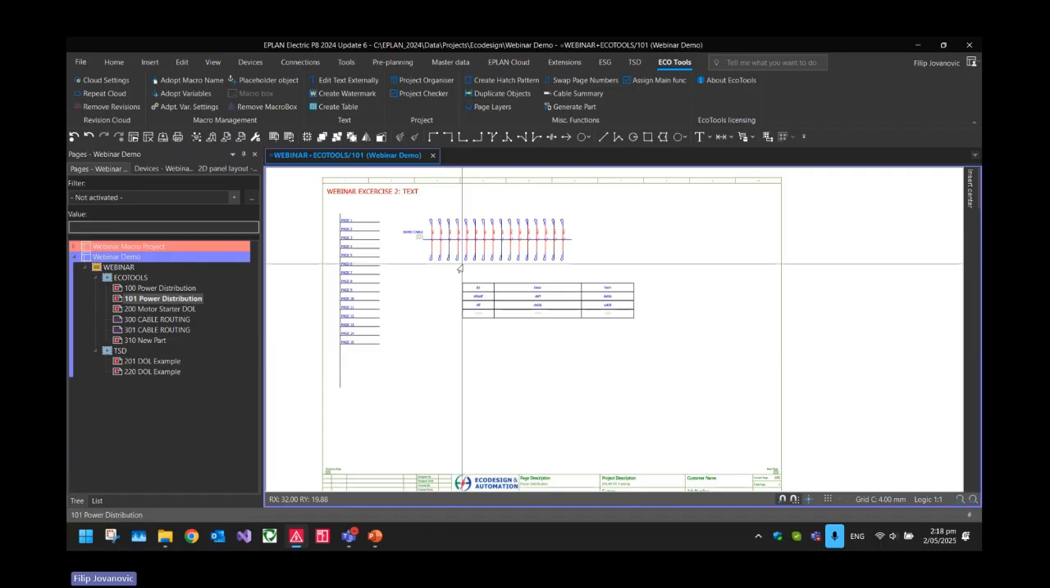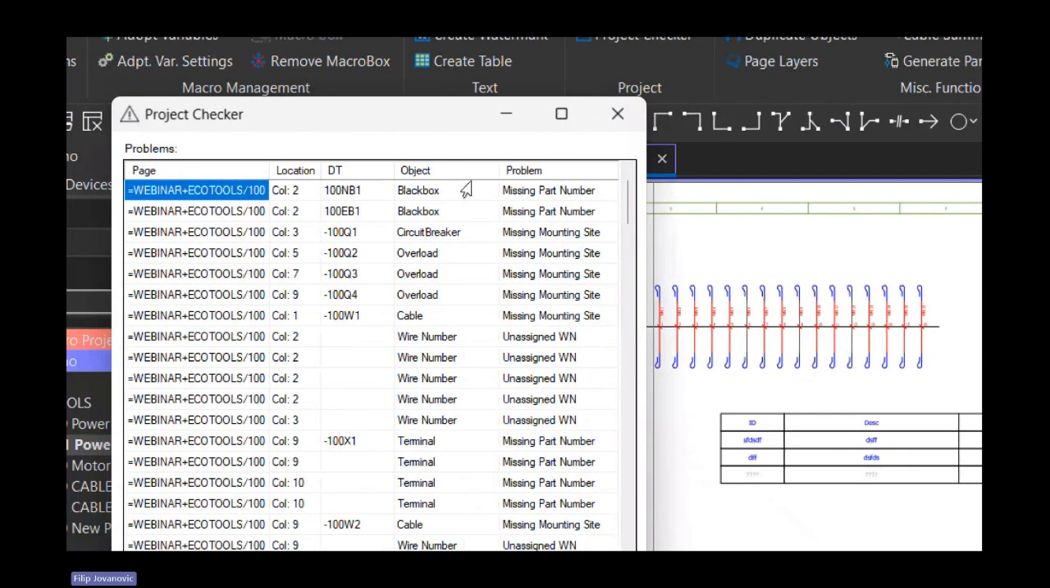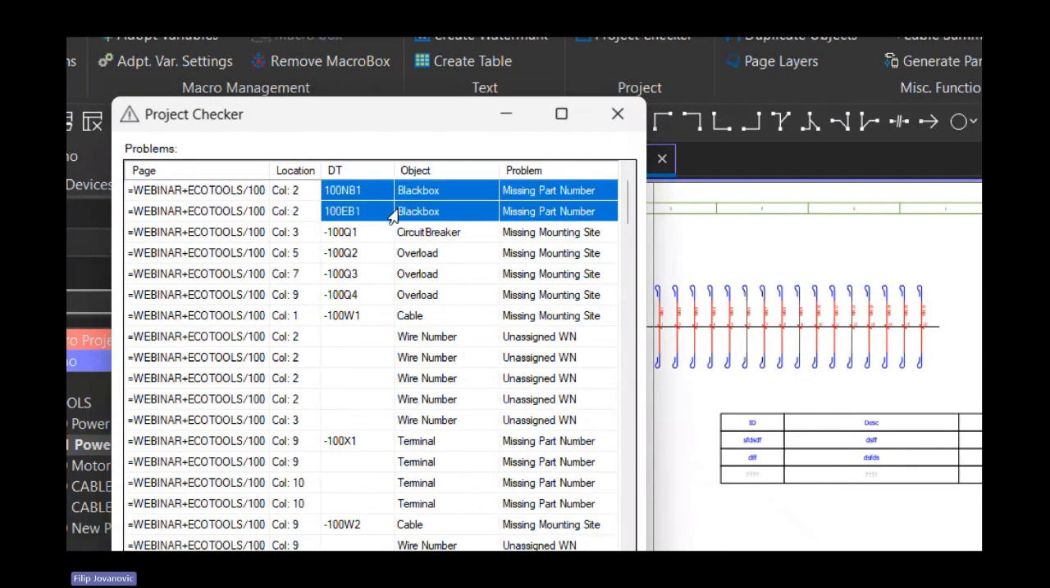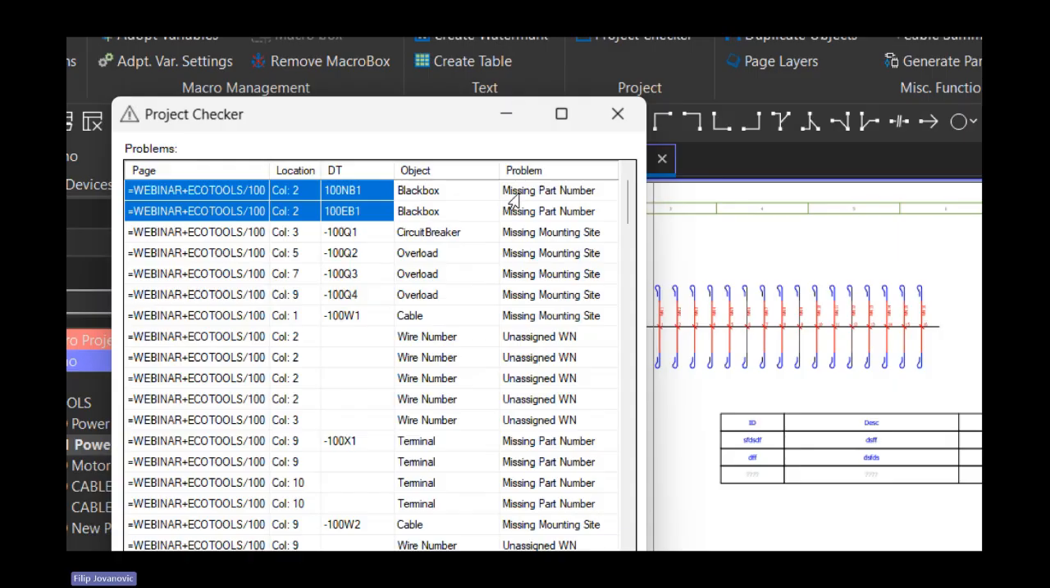Lastly is the project checker. So if I click on this, what the project checker is doing is giving you a custom list of errors or things you should check in your project. I'll go through some of these examples. At the top, the first two, for example, I can see there are 2 black boxes. They're on page 100, column 2. And the problem with these black boxes is they're missing part numbers.